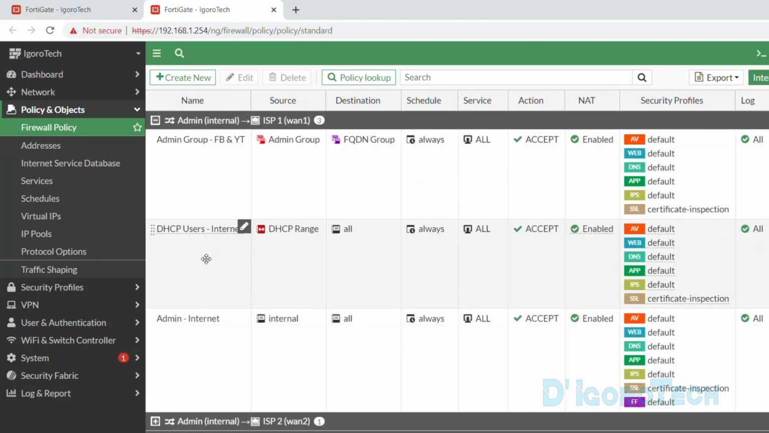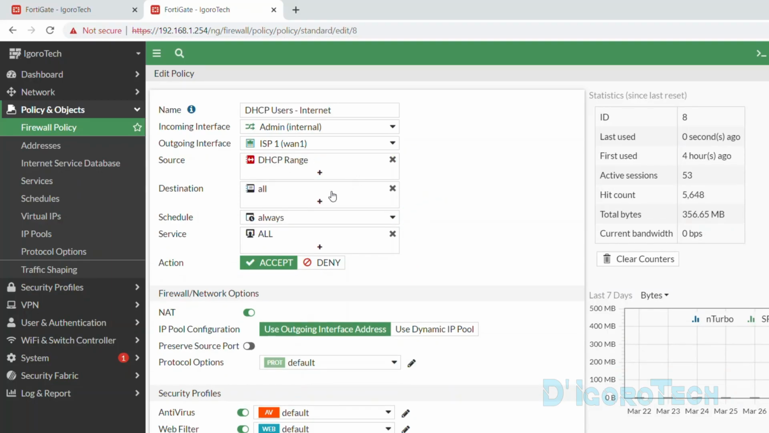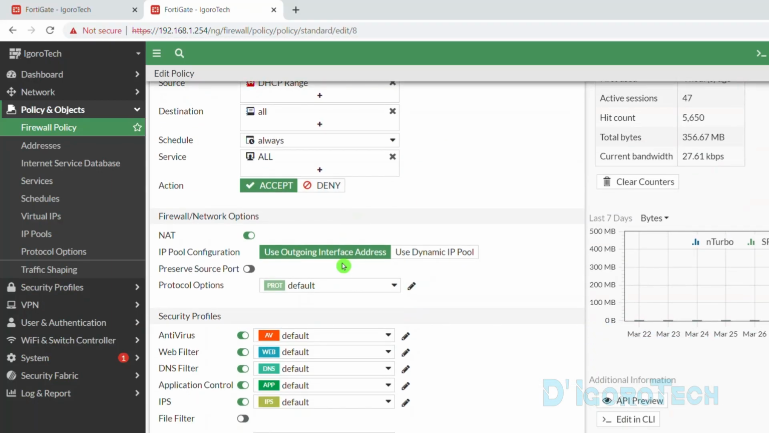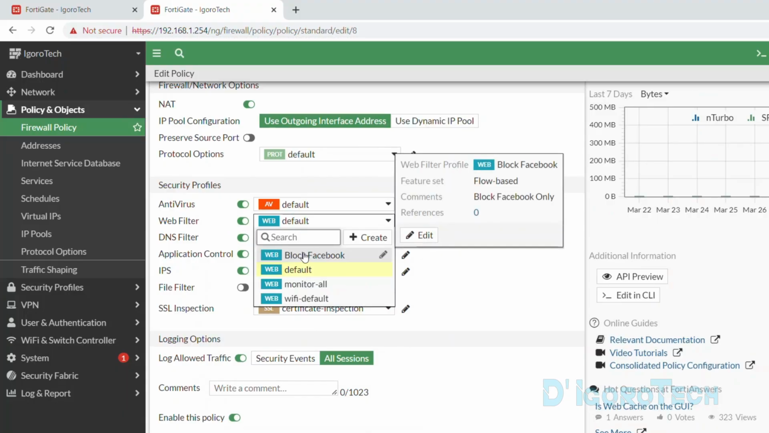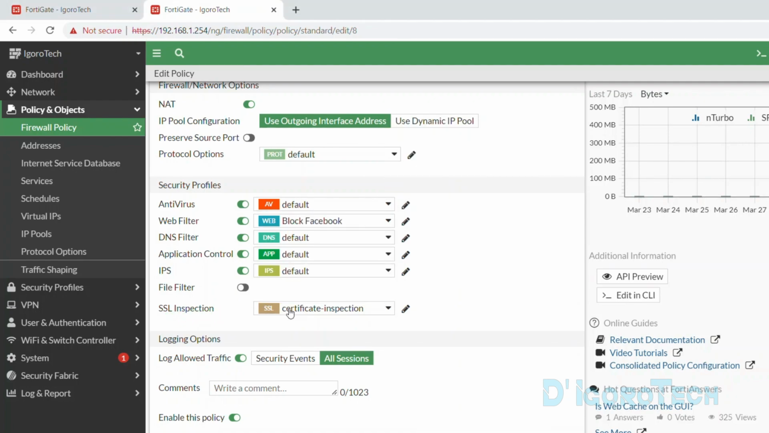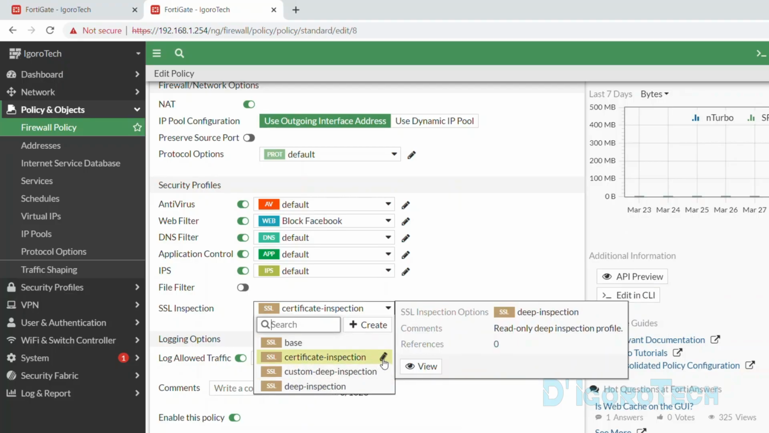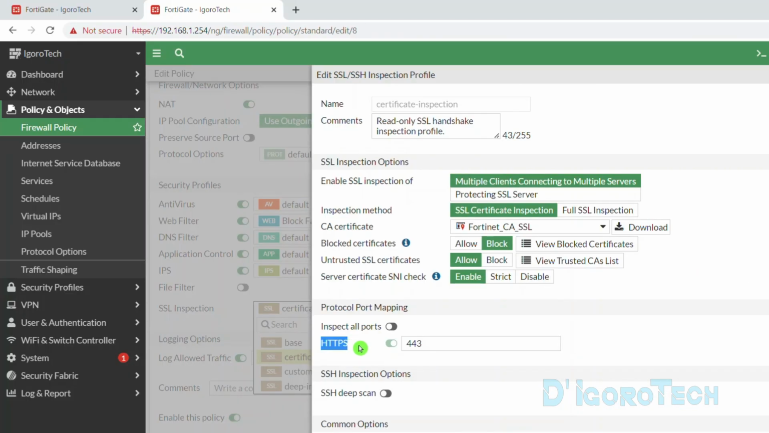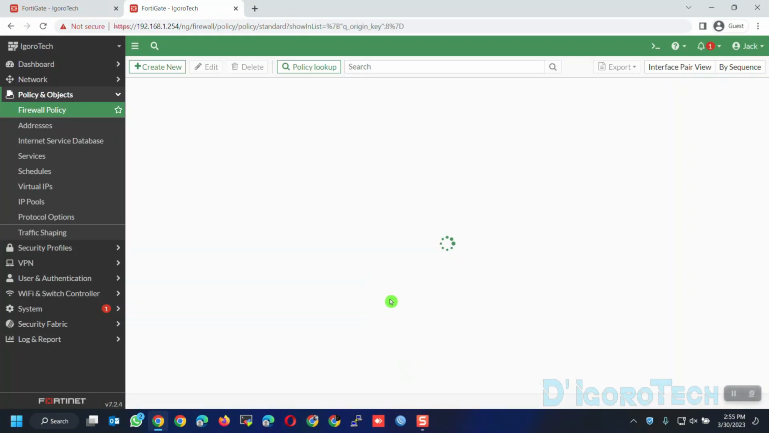Again, we are going to block Facebook from DHCP users, so we are going to modify that policy. All the details are the same, we will only change the web filter profile. Click on it to view other profiles. Now, select the profile we just created, which is the block Facebook. For the SSL inspection, make sure to select the certificate inspection or deep inspection for this policy to scan HTTPS traffic. Click OK to apply the changes.